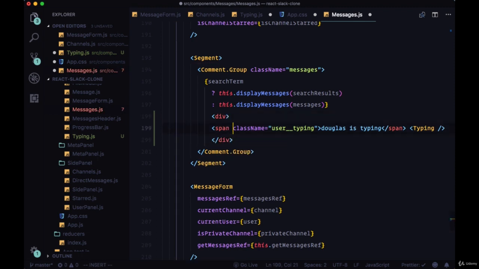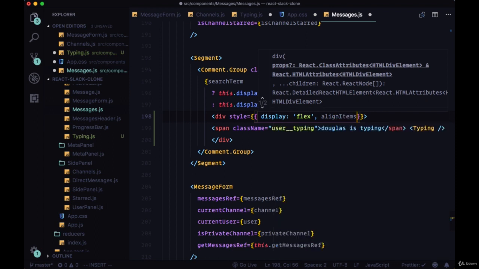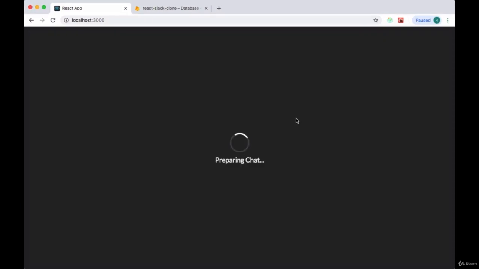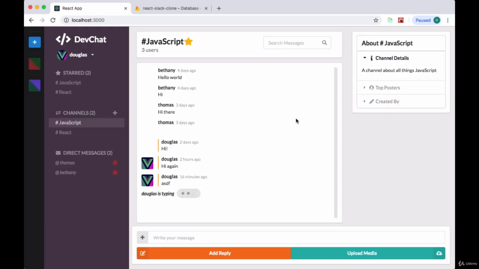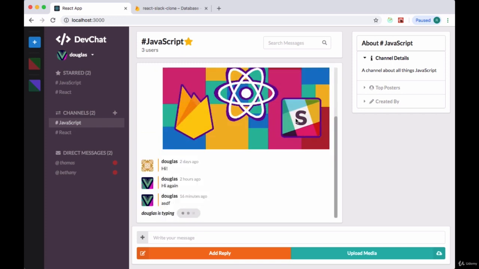Include the typing component to the right hand side, and we'll wrap both the span and the typing component with a div with the style prop with the style rules display set to flex, align items set to center, and this will center our span and our typing component along the y-axis. So now you can see the text and our typing animation. So this is what will be shown for any user that's typing within the same channel that we're currently in.